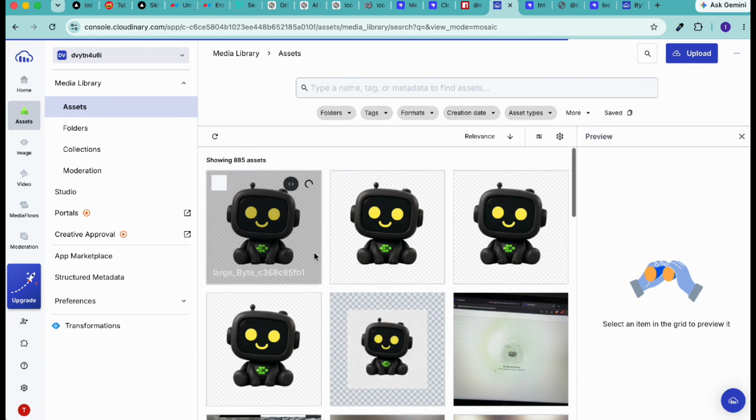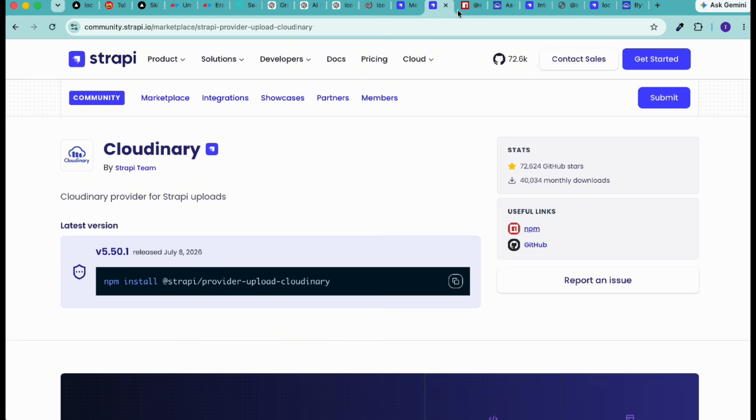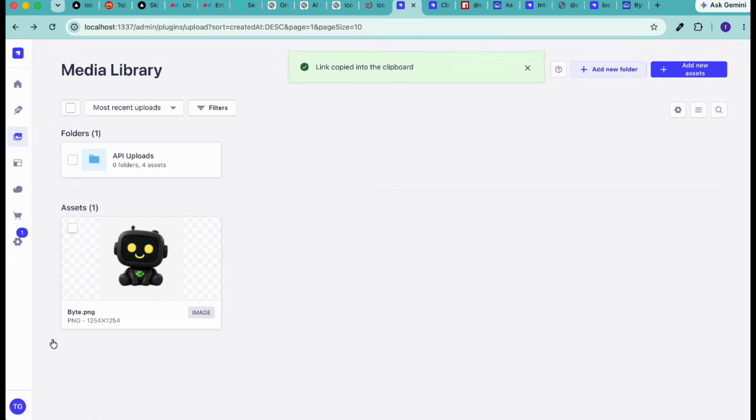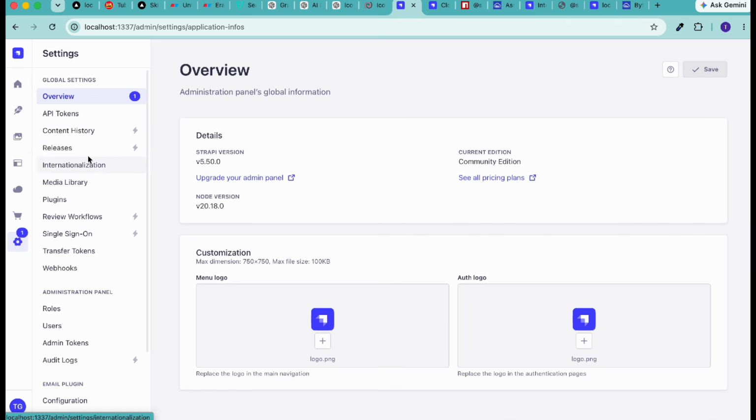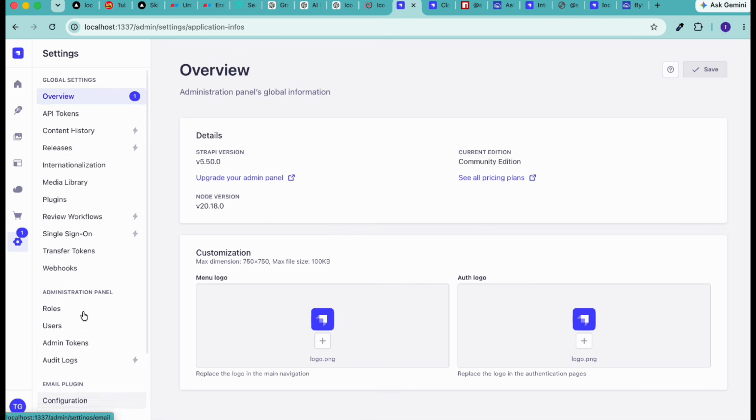Perfect. Now obviously whenever you upload any image, it will automatically generate a different resolution or different size, and that happens from Strapi. If you go to the Strapi settings, so if I go to the settings, here just search for the option related to the media.